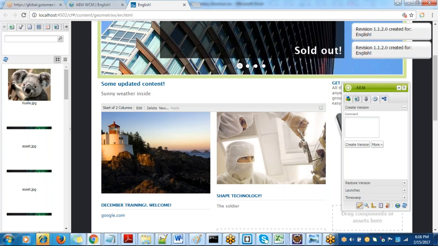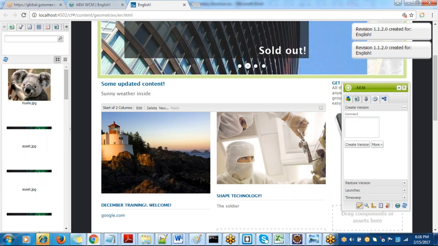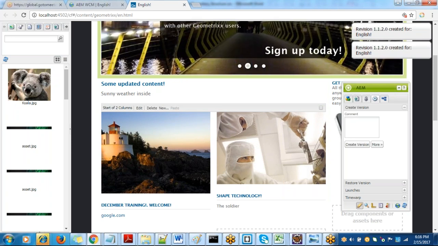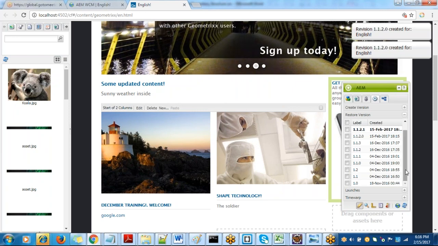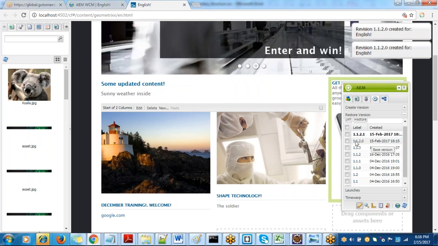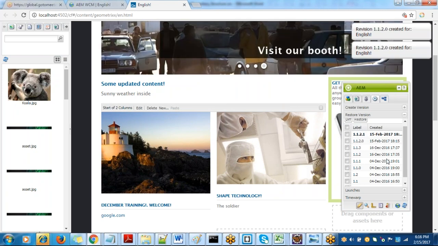Now, what is the advantage with this? After a few days, when you decide you want to restore back to the old version, all you would want to do is go to restore version, and all the versions that have been created would be shown up here. On 15th February, there's 2.1 and there is 2.0 here. So you can go back and say restore.